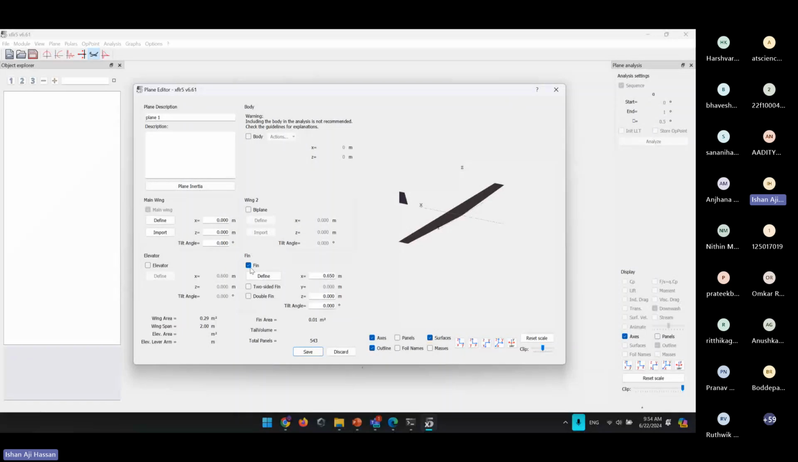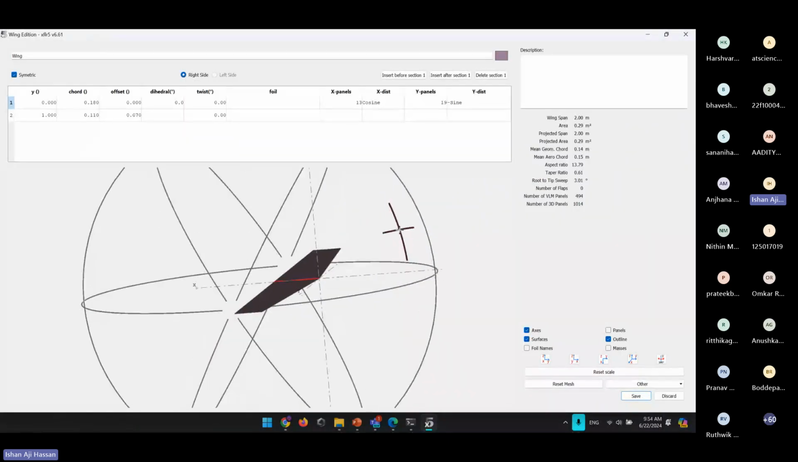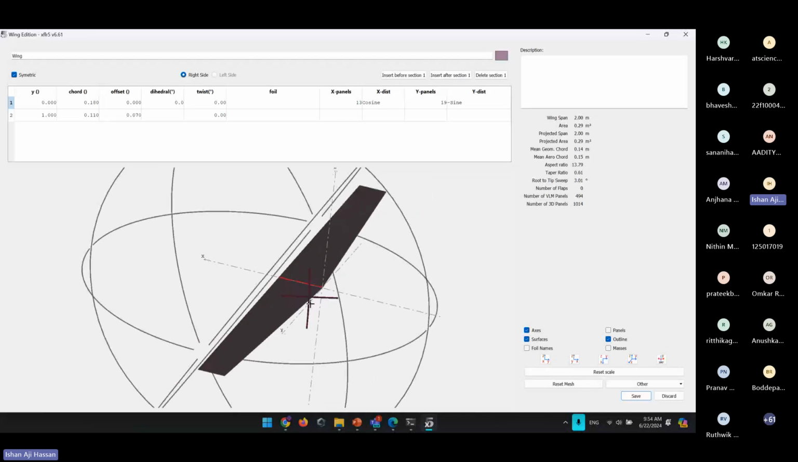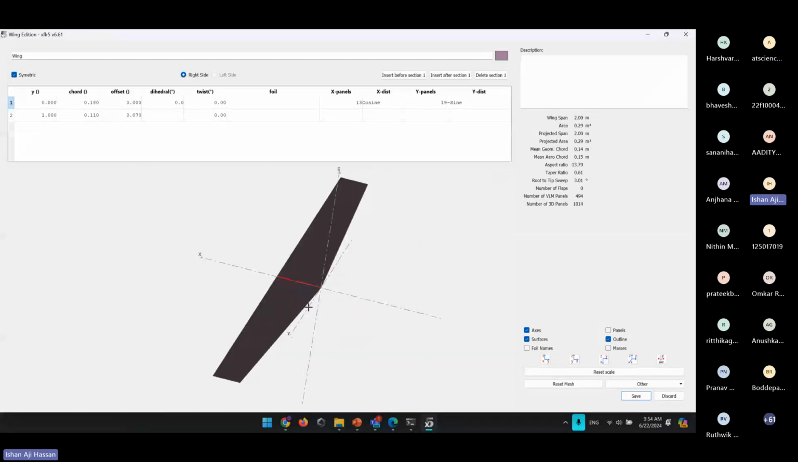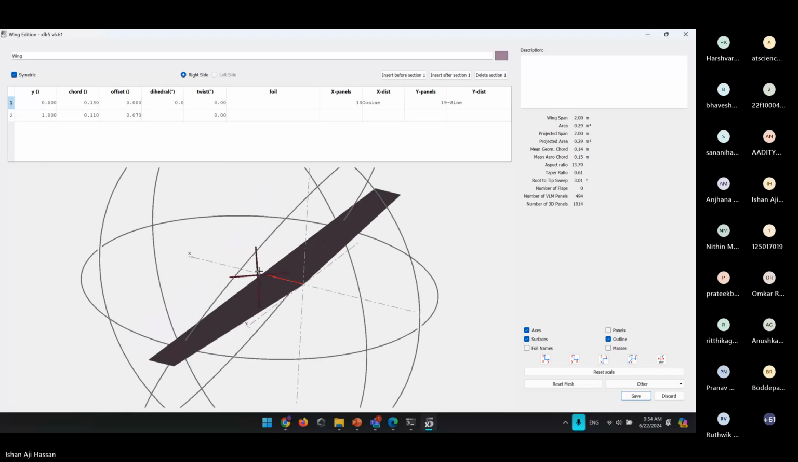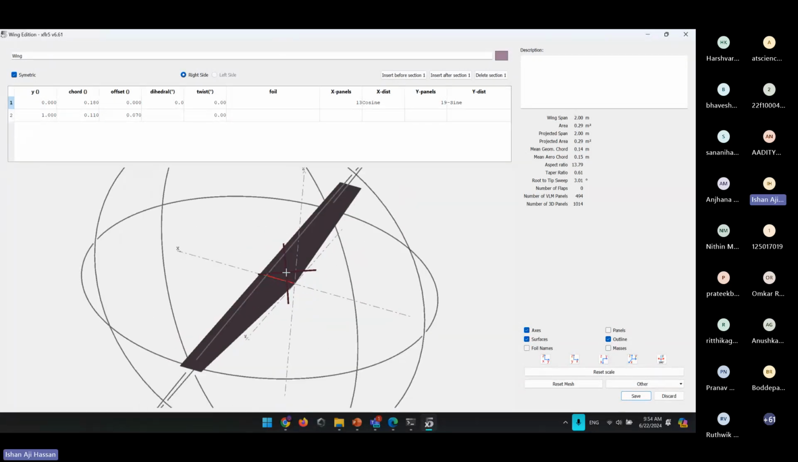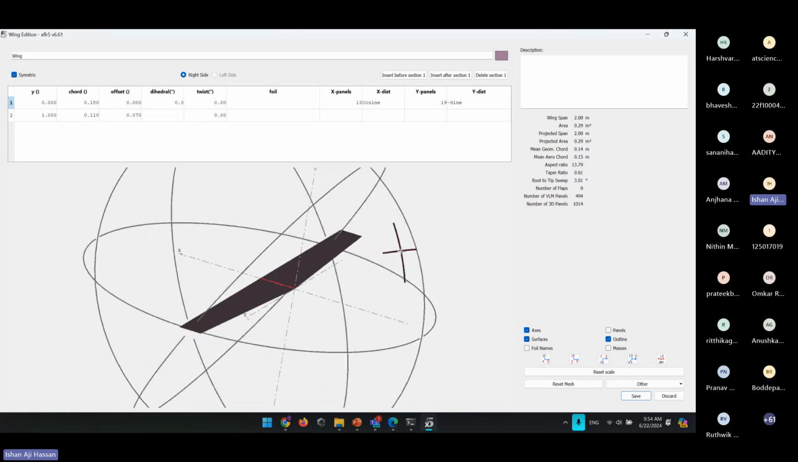Under main wing, make sure to go to define here, and you'll be brought into this view. Note for the 3D view, you can hold down your middle mouse button to rotate it, and you can drag it using the left click. Middle mouse button again to rotate it to the 3D view. So this is how we define a wing for the program.